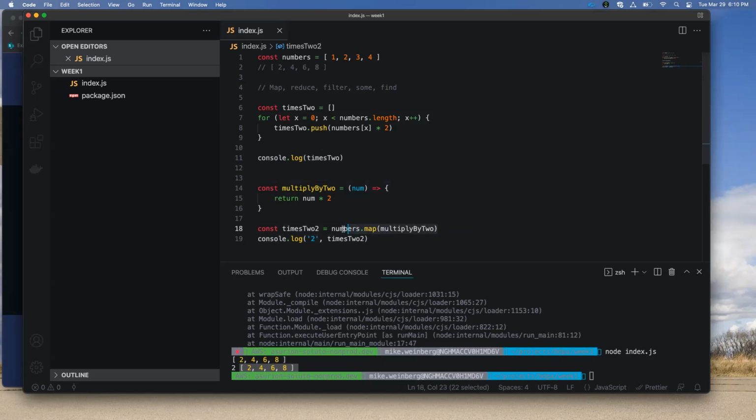Is anyone confused on how map is working right now? Does this make sense? Because it is a weird concept. It's taking each element, it's running this function, and then it's returning the result to the brand new array.